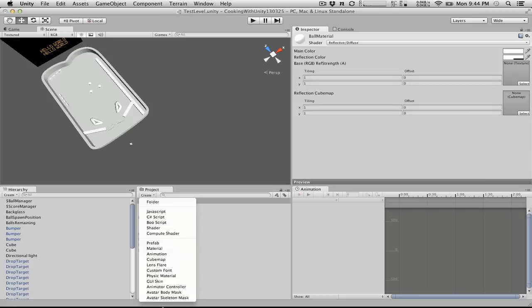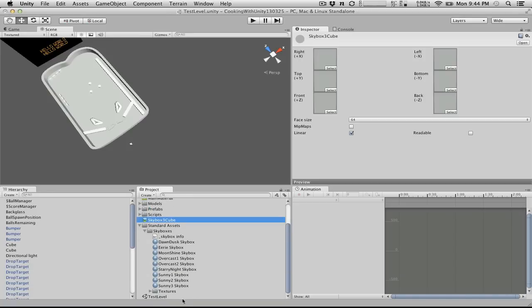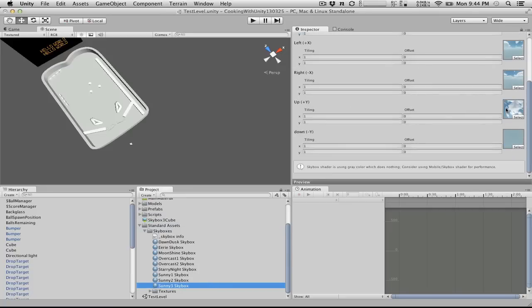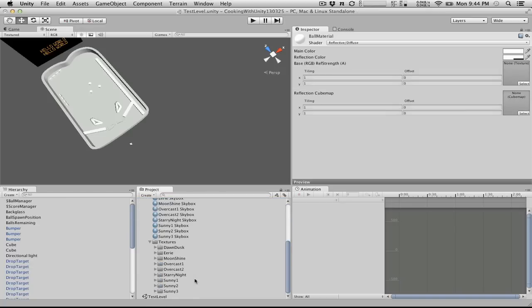And we need a cube map. So we're going to create a cube map. And we're going to call this Skybox 3 Cube. So for whatever reason, the skyboxes, even though they are cube maps, don't actually take a cube map. What I mean by this is, if we go into the standard assets and look at the Sunny 3 Skybox, the shader itself takes the front, back, left, right. And we actually need a cube map because our shader, if you go to ball material, just wants this one thing called a cube map.